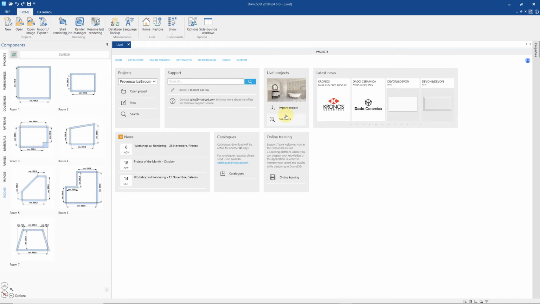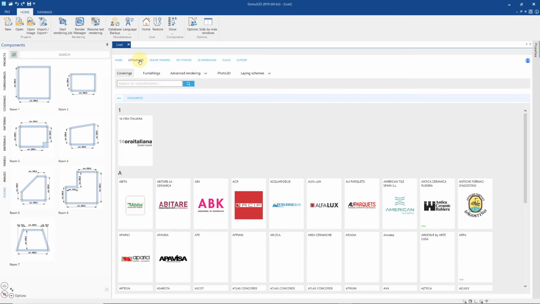As you already know, with DomuS3D, you have access to our digital library filled with a wide selection of tile and furnishing products, as well as unique materials that you can use for surface finish and advanced rendering. To avoid using all of your disk space, we suggest downloading onto your computer only the products that you want to use when designing. To download products from the digital library, click on the Catalogs tab on the Live page, and you'll see a few different sections which divide the types of materials available.